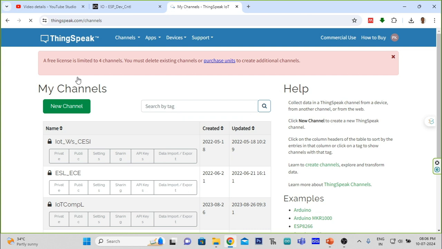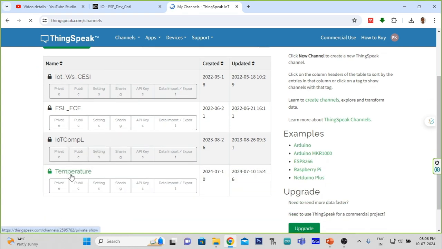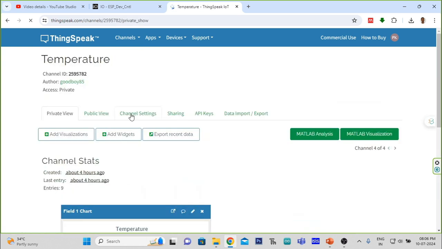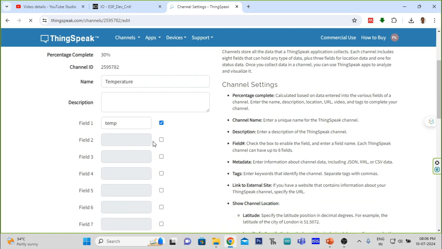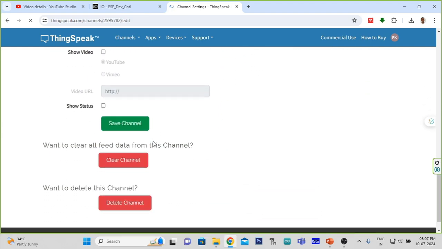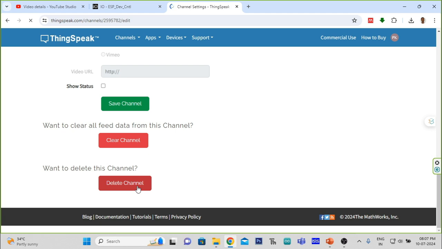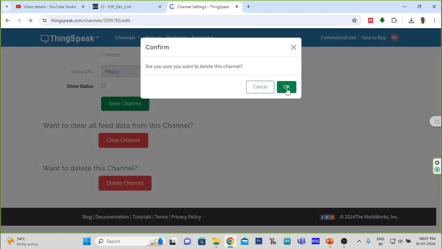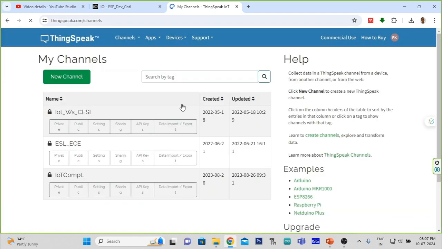So since it is a free platform, you will be able to create a maximum of 4 channels only. So I am planning to delete one channel. So for time being I am deleting this channel. For that you can click on that channel whichever you need to delete. Then click on channel settings. Then you can scroll down. When you are scrolling down, you can see delete channel. So the channel has been deleted. Now I can create a new channel.